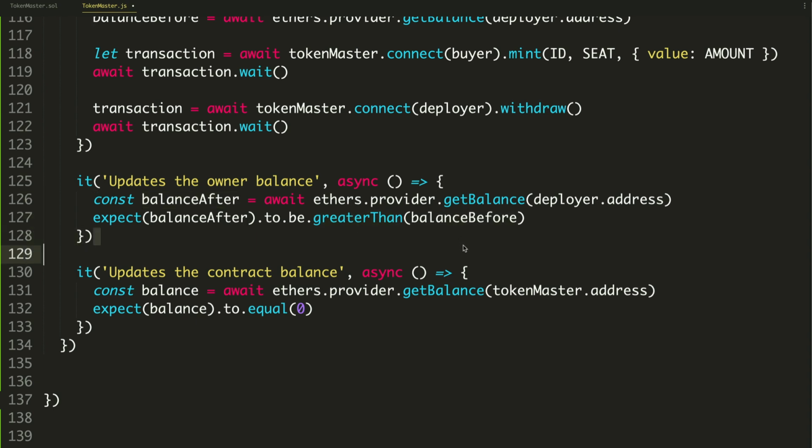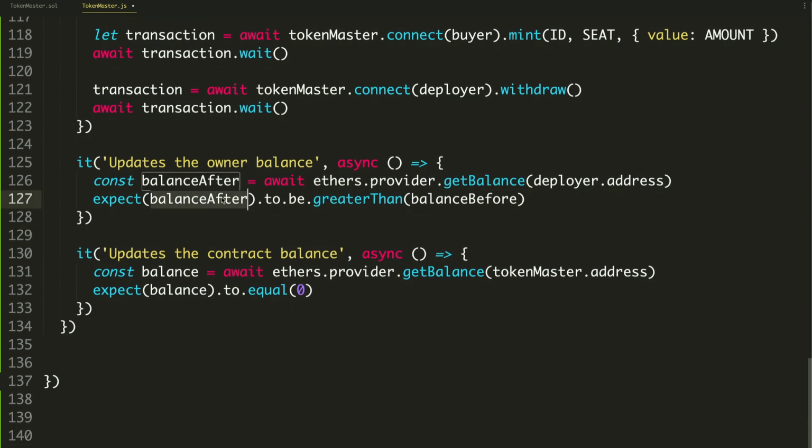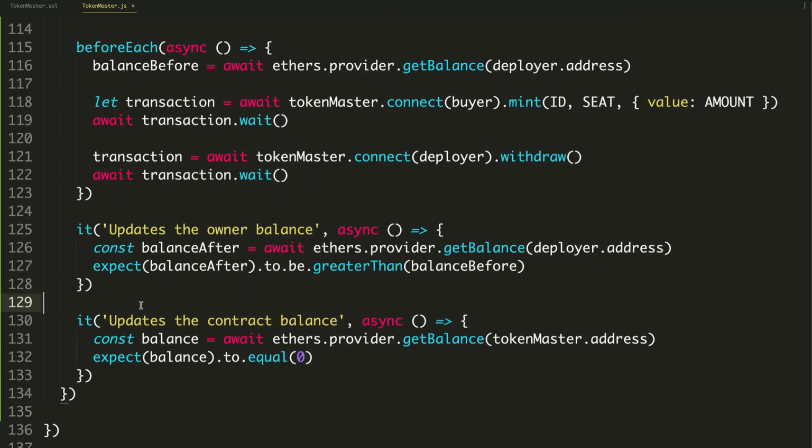I'm not going to test for an exact number here because, again, whenever you are running the Hardhat blockchain, you get like 10,000 Ether, and the deployer has essentially been doing some transactions, so their balance is going to be decreased. It's hard for me to know exactly what that number is going to be, and all the Ether that's getting sent here. So all we're going to do is check that it's going to be greater than the balance before.